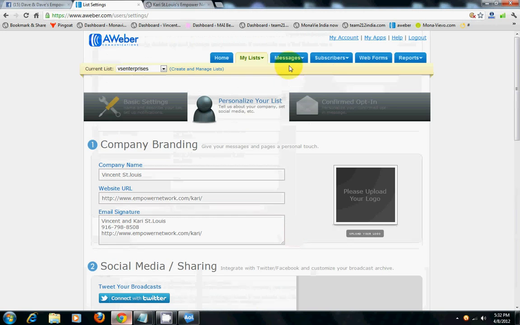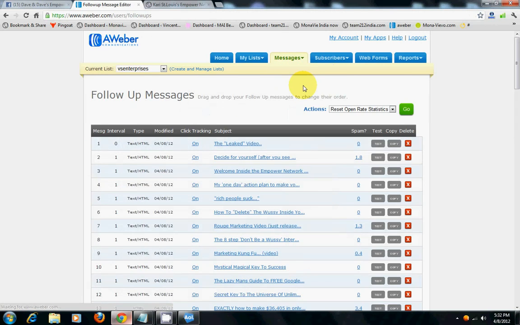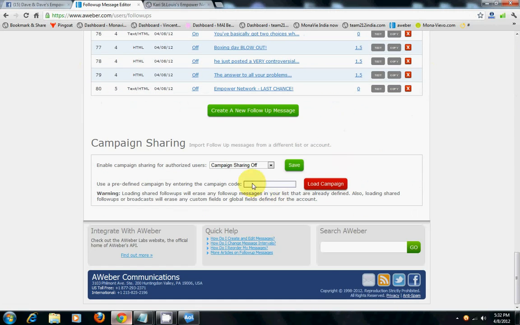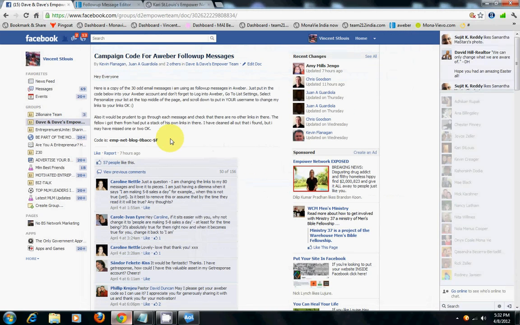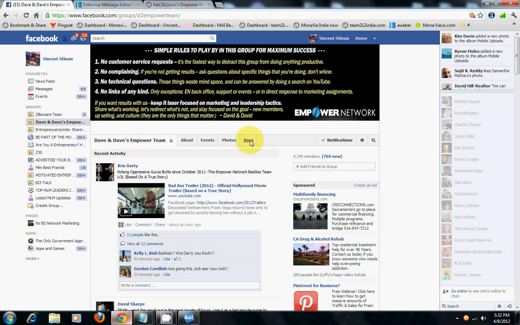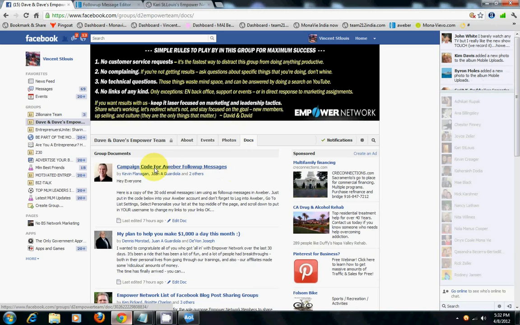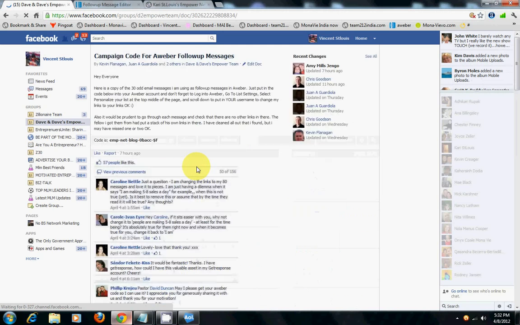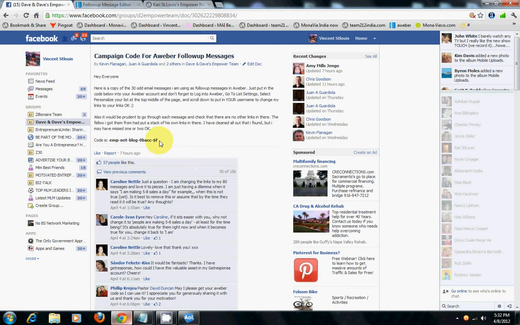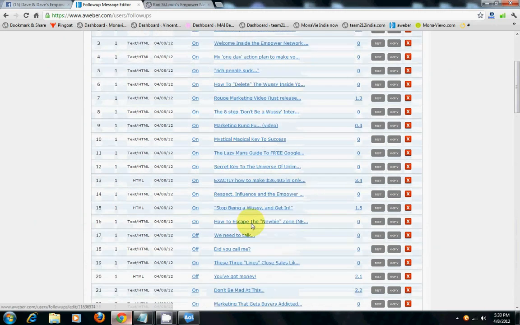You guys have got to remember, you have to save stuff. I've done it so many times and wondered what was wrong. Then you go to follow-up messages. Go to the very bottom. You paste that code that's right here in Dave Woods, Dave and Power Network. How did I find that? In case I went too fast, you go to documents. Right here, campaign code for Aweber follow-up messages. There's the code right there. You cut and paste that in there. That's where you're going to put it, right here. It'll upload all 80 messages.